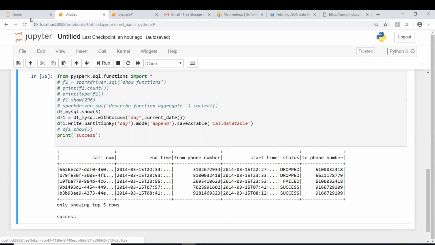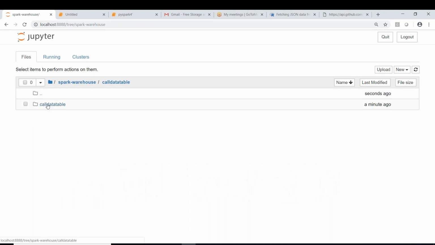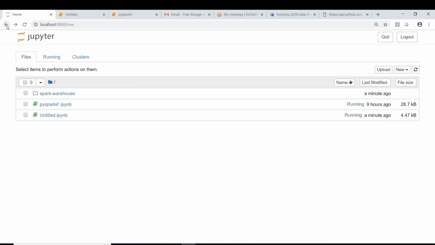Just open this. Can you see this table here? Call data table. In this, we have day equal to 30/11/2018. Spark has its own warehouse. We need not integrate anything. Just for testing or learning purposes, we can do this. Spark will create its own warehouse in the local file system in the same directory. In that we have this call data table, and in this one partition.